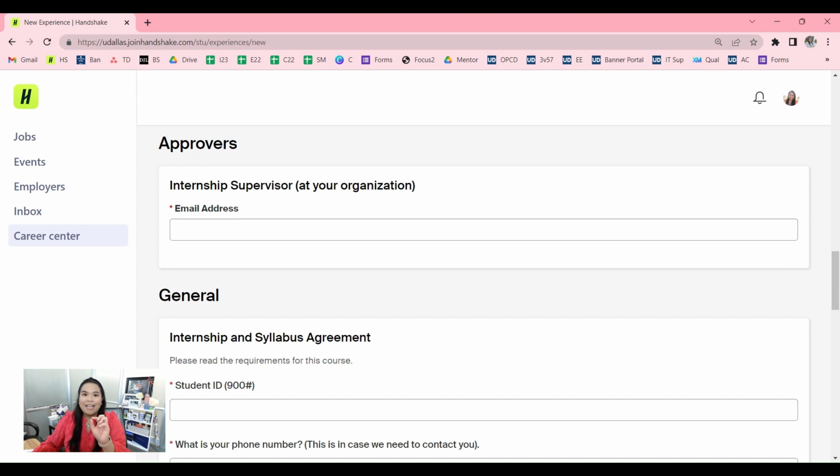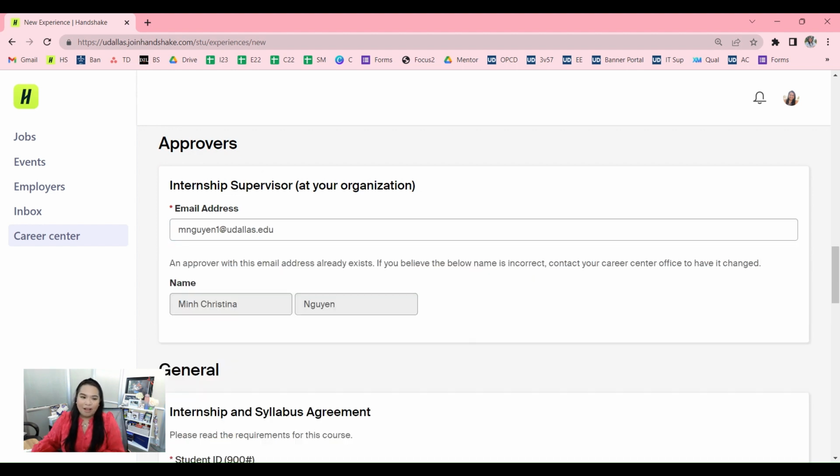Next, what you're going to fill out is the internship supervisor email address, and that is the internship supervisor at the organization where you're working, not UD. If they are already a contact in Handshake, it will pre-populate with their first and last name. But if you don't have that information, or if they're not in Handshake, please provide that.